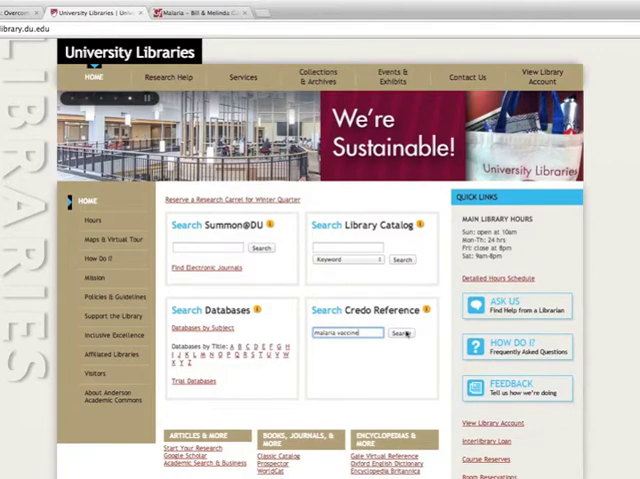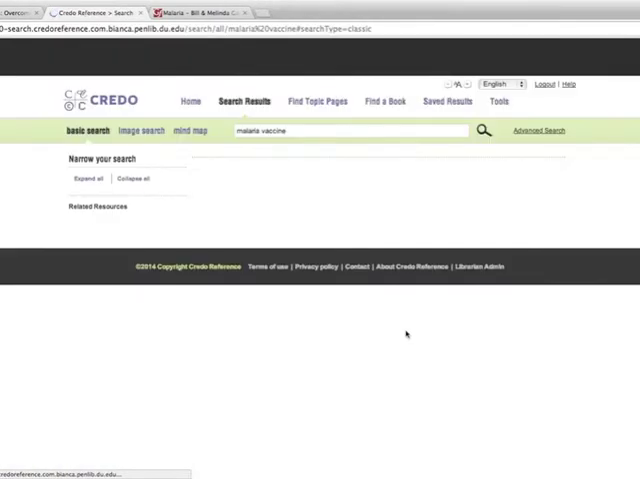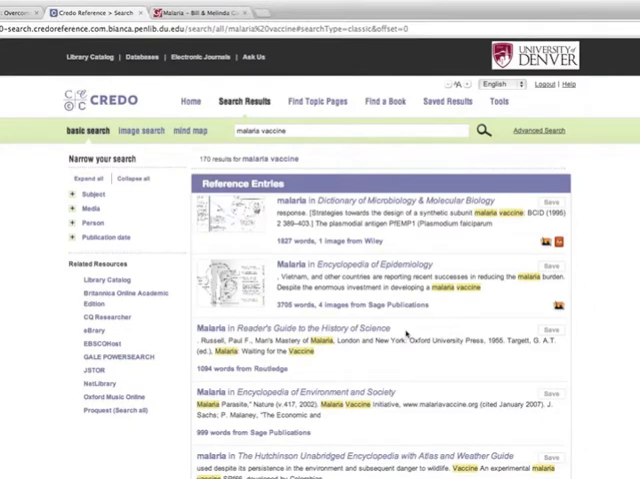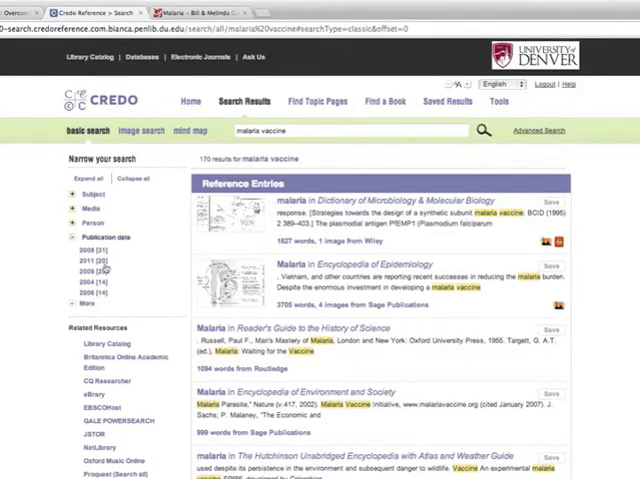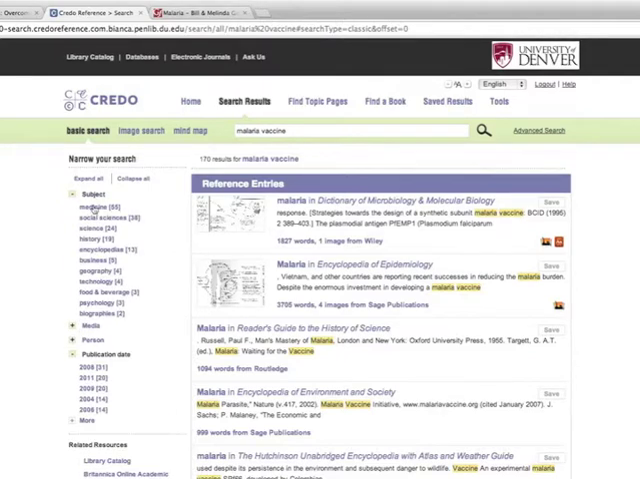If I search malaria vaccine here in Credo Reference, I'm going to get a list of articles coming from different encyclopedias. So you see here I have 170 results. This article on malaria is in the Encyclopedia of Epidemiology. This was in the Dictionary of Microbiology and Molecular Biology. I can get more information on the publication dates of these sources, and also I can see what subjects they've been filed under. So I might want to look just at the articles that are in the medicine bucket of information. Let's take a look here real quickly at this one.